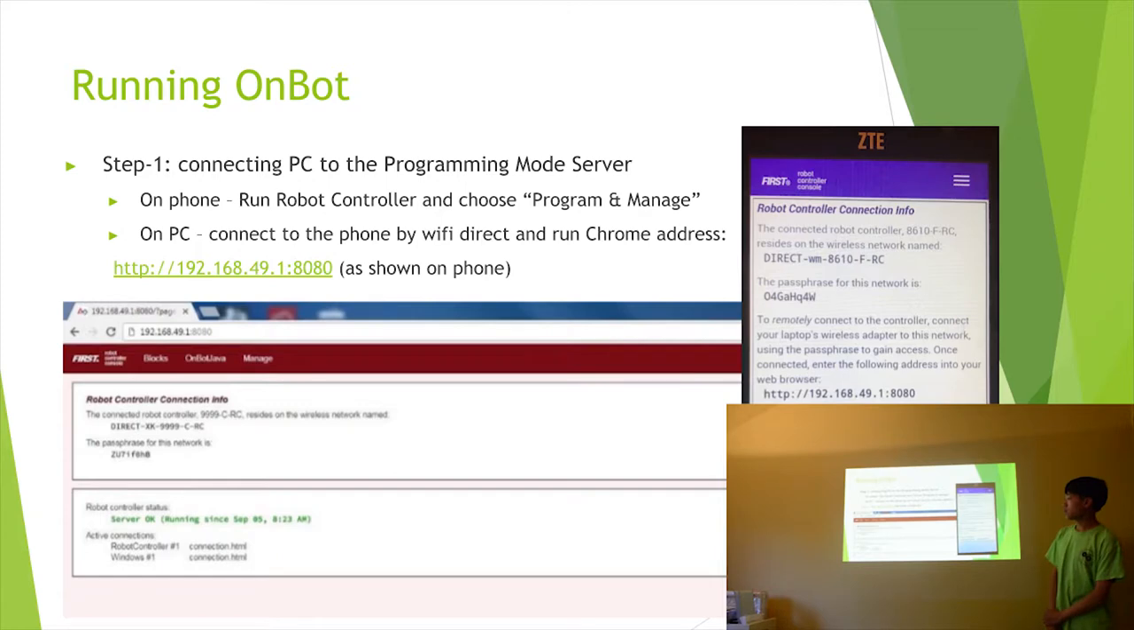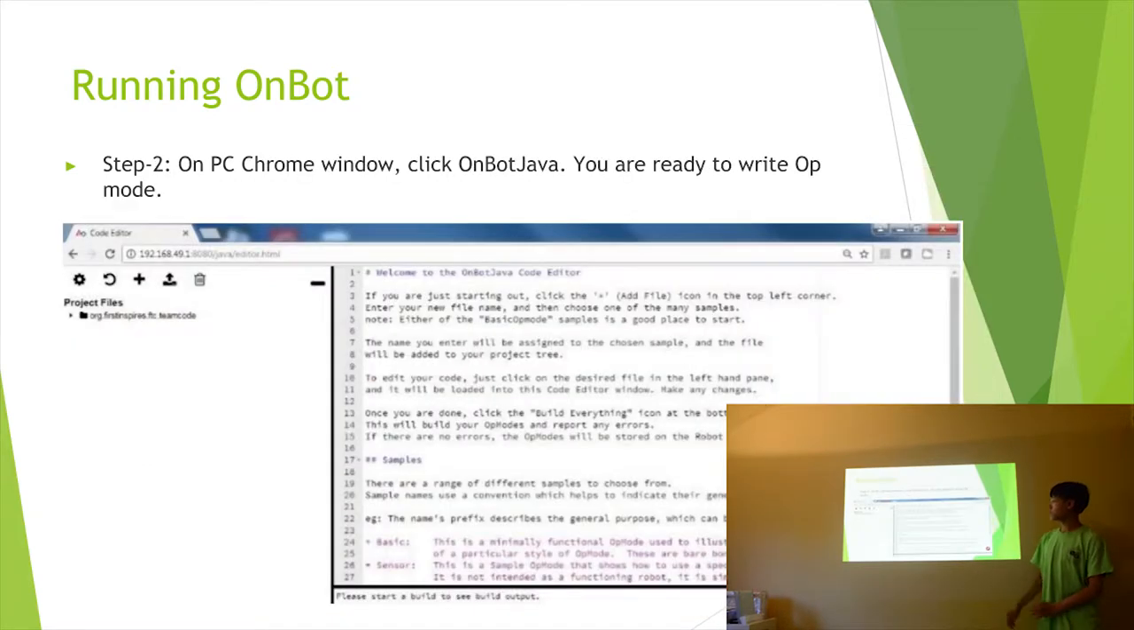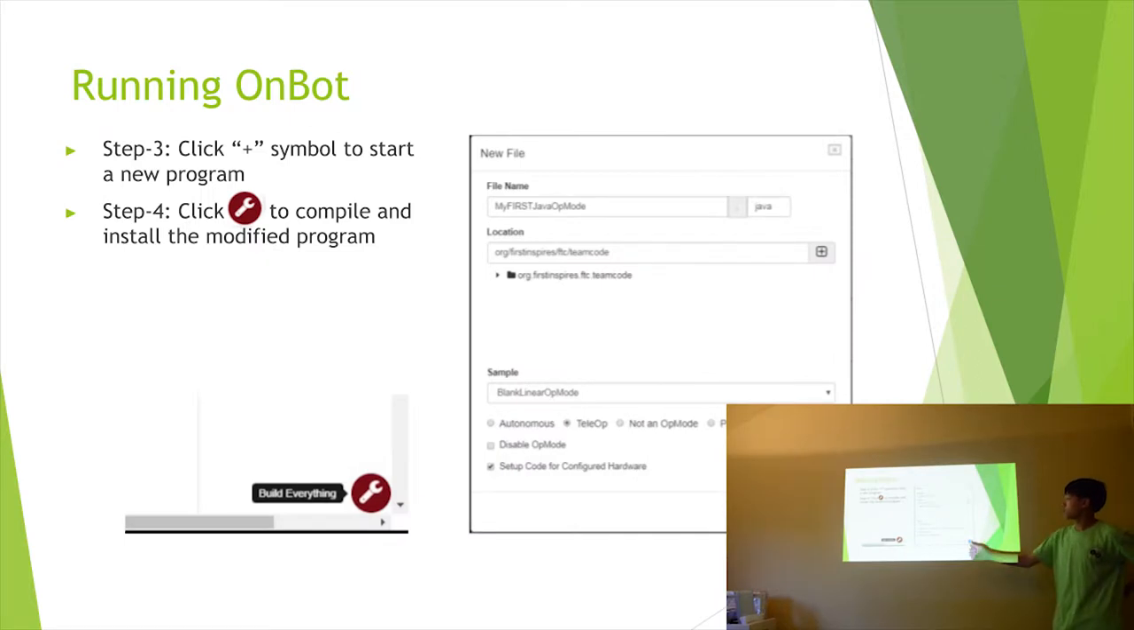On this page, you want to hit the OnBot Java button, and this will bring you to this page. Over here, you want to hit the plus button on the top left, and it will bring you to this page. It's basically a new file window, so you can name your file, sort out where you want the file to be, and mark which kind of program it is, such as autonomous or teleop, and then hit OK when you're done. Once you have your program and you type in your code, you can hit the red icon over there, which looks like a red wrench, to compile and install the program to your phone.